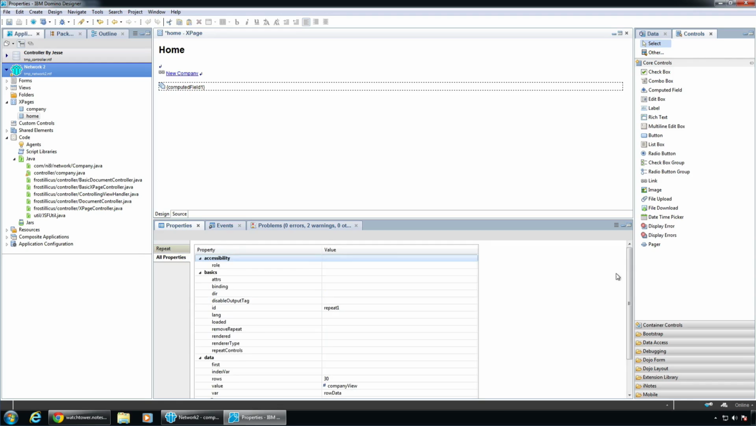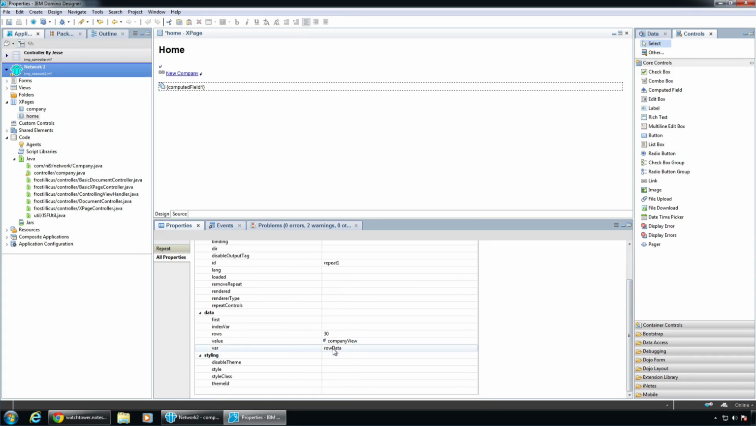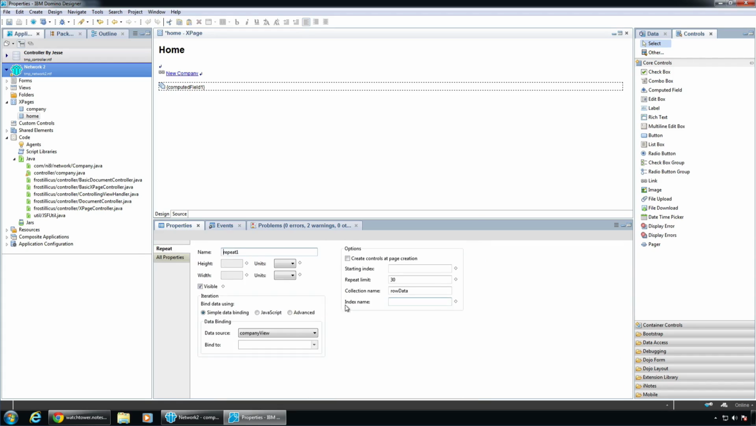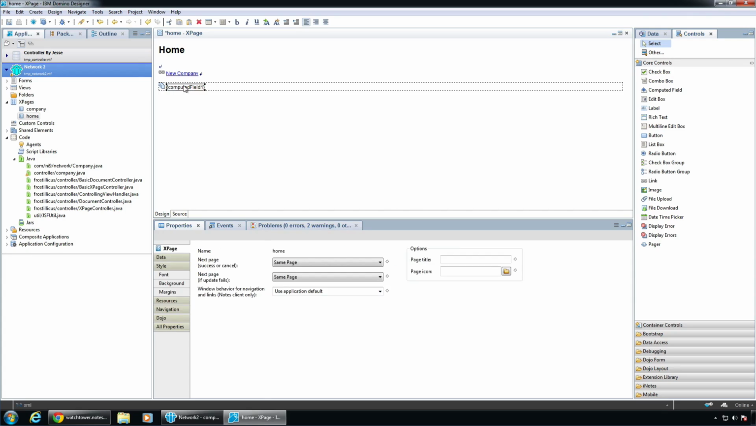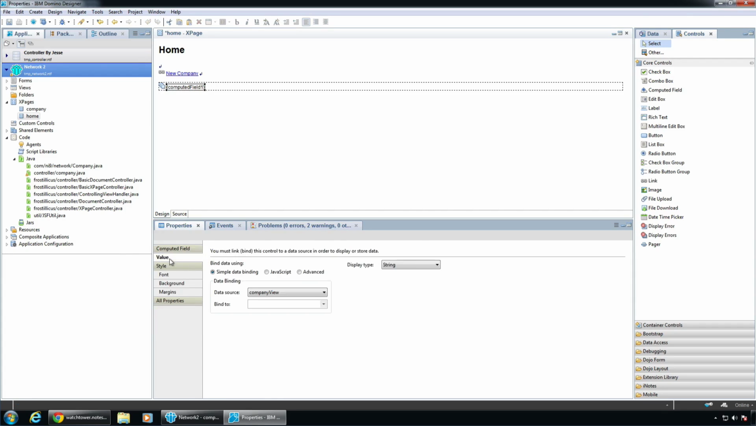If we go to all properties and come in here, it's row data. I don't really know where collection name comes from because it's not the name of a collection, it's the name of the current row that you're iterating off of. We can even do row index, though we might not even use that. So row data, with a repeat limit of 30 companies at a time, we're kind of good to go here. So this field value should be row data and then name.